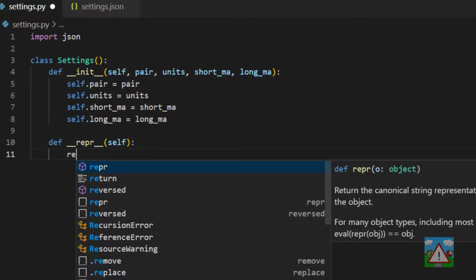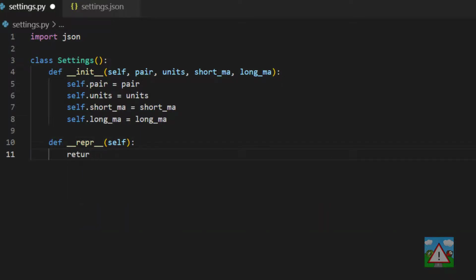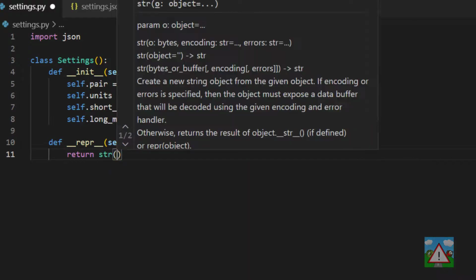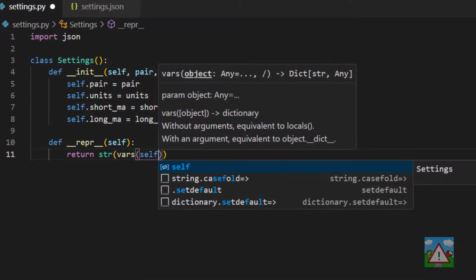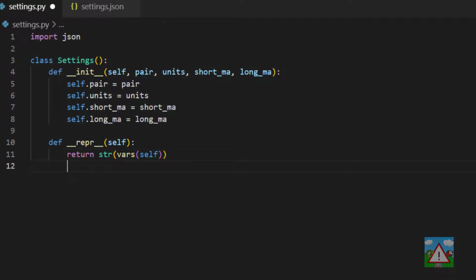So we'll just return here, and I think we've done this before in our code a while ago, but basically a string of the variables of the object itself, and that allows us to print an instance of our settings. So the next thing we're going to have is we need to be able to actually load our settings. To load our settings, we're going to need a class method here, and we've done very similar stuff before with the instruments with the Oanda API.